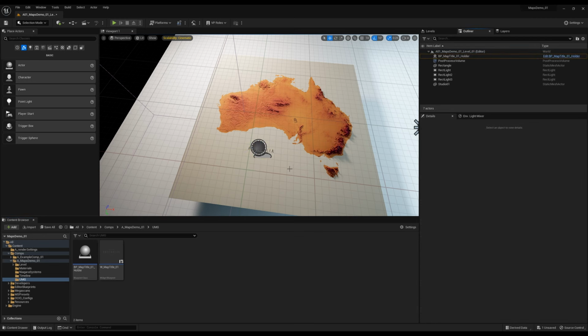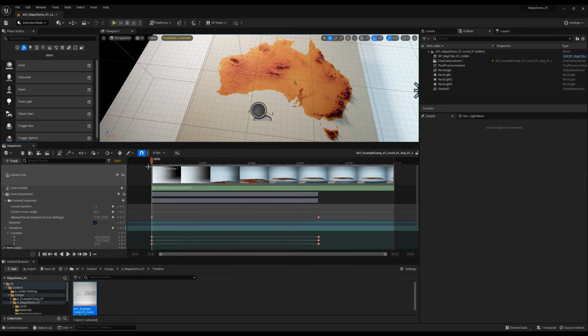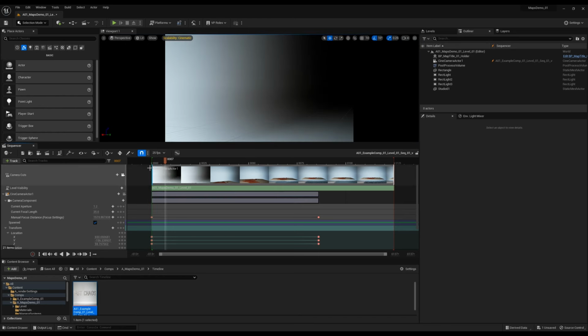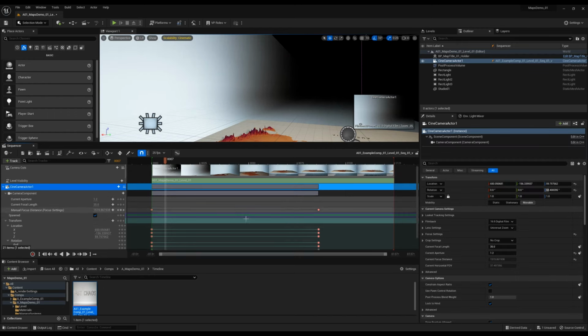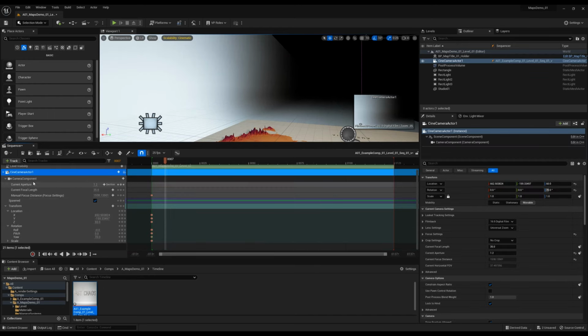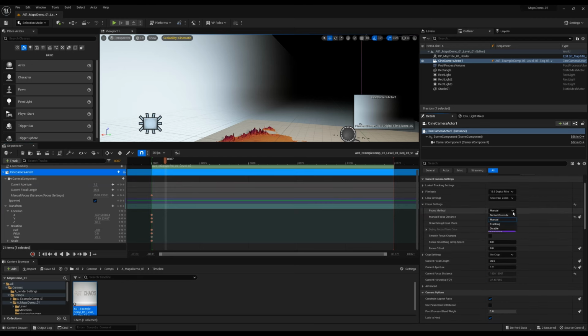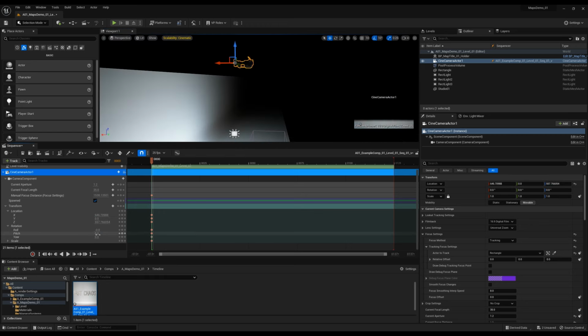So now I'm going to go back to our timeline and open up the sequence. Our camera isn't set up for anything though. So I'm going to add a bit of a camera move by deleting that, and setting our camera to focus track our map. And now I can start zeroing out our locations.